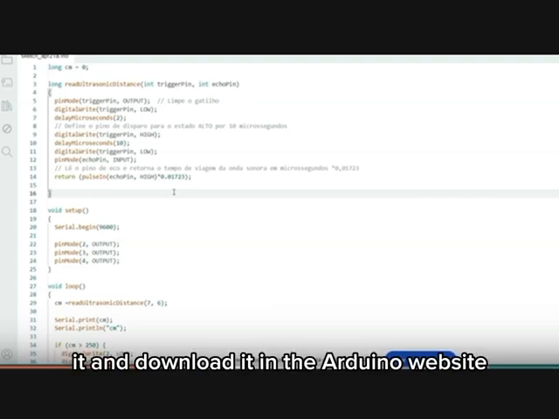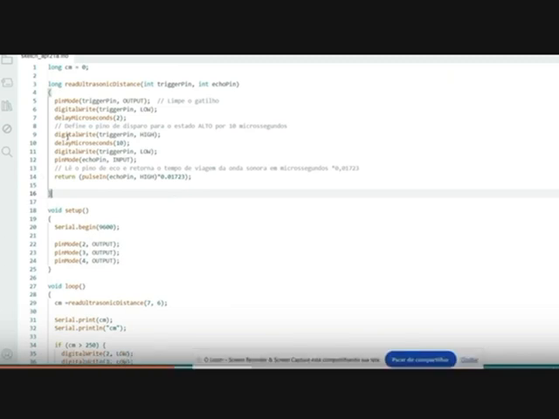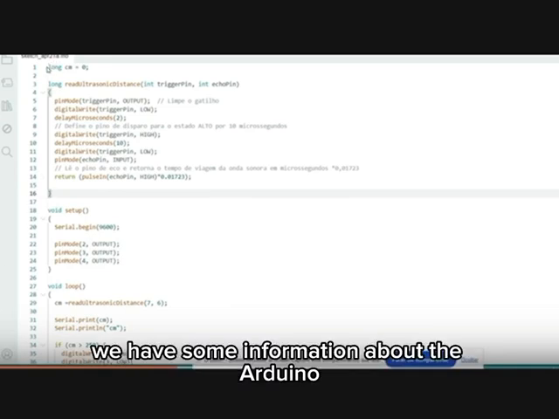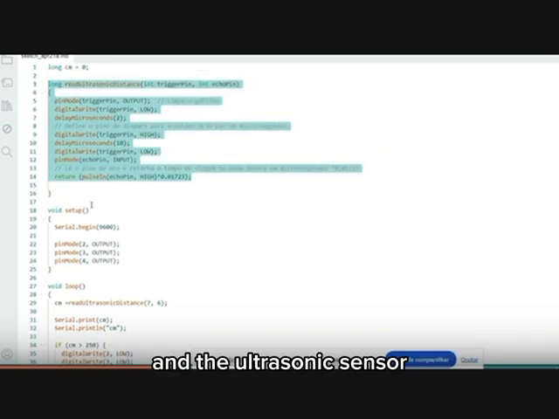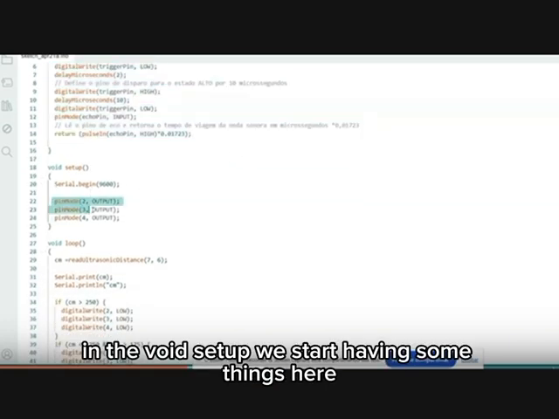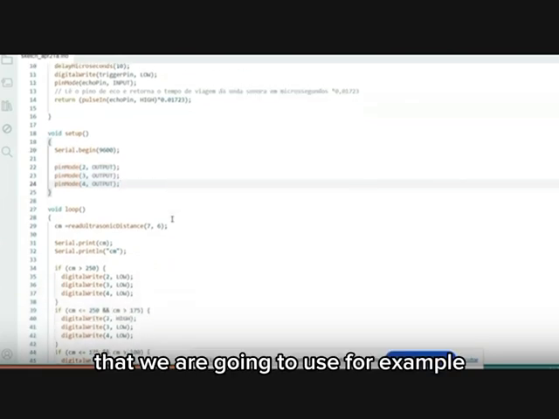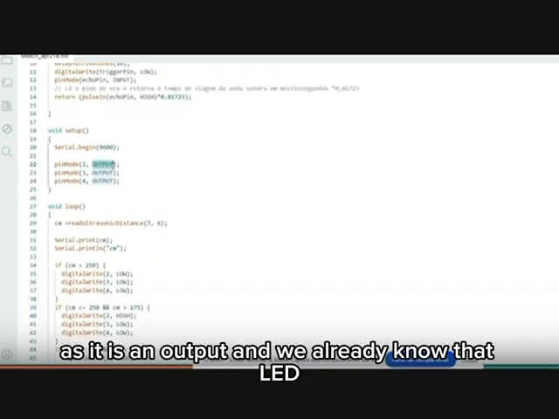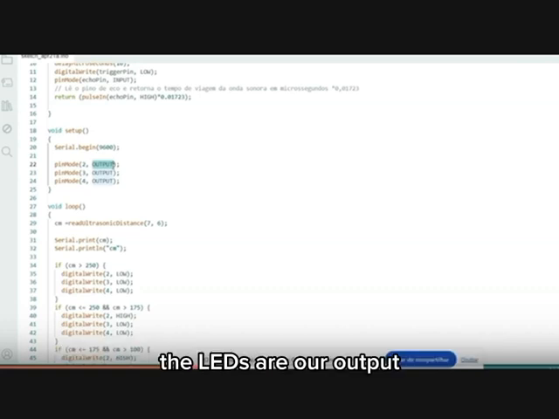So you can Google it and download it in the Arduino website. In this first part, we have some information about the Arduino, the ultrasonic sensor. In the void setup, we start having some things here that we are going to use. For example, as it is an output and we already know that the LEDs are our output, we can know that these 3 pins here, 2, 3, and 4, are the LEDs pins.